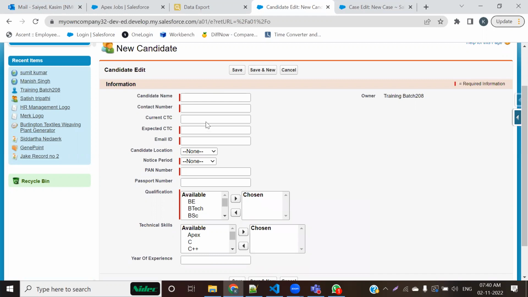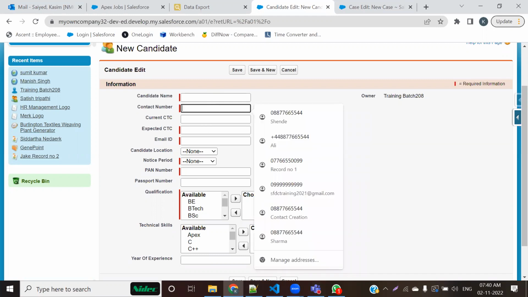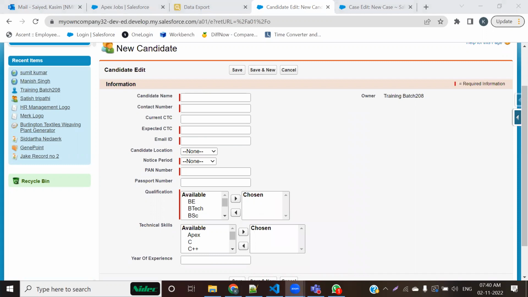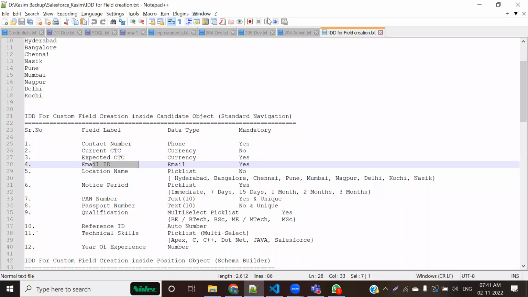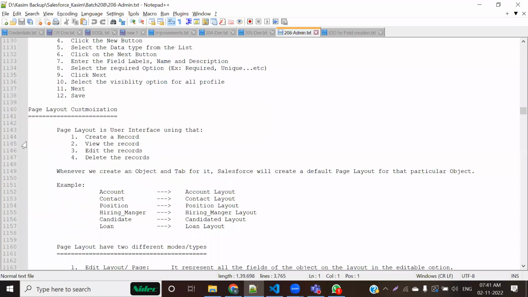If you are on this field right now, and there is one more field over here, and one more field over here, when you press the tab, you should either go from top to bottom, or from left to right. That is called the tab key order. So there are so many things that you can achieve with page layout customization.